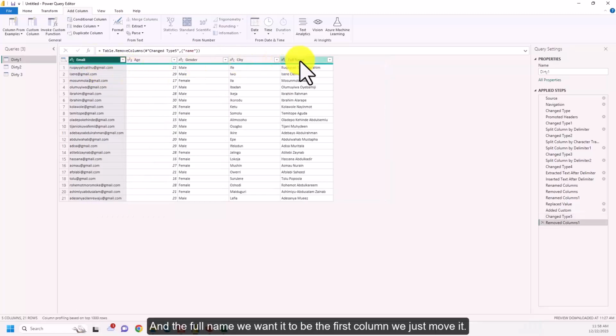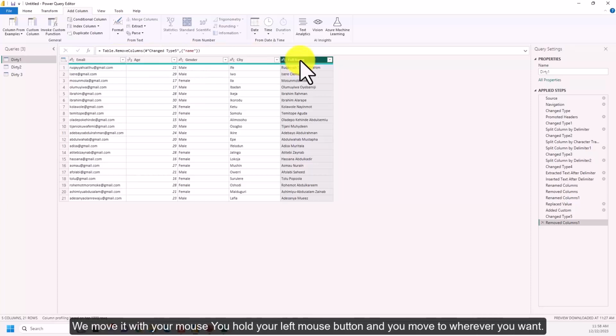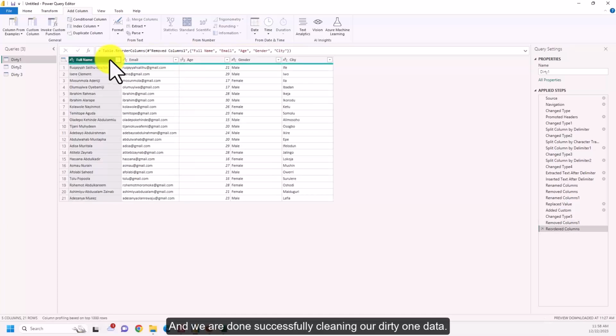And the full name, we want it to be the first column. We just move it. We move it with your mouse. You hold your left mouse button and you move to wherever you want. And we have done successfully cleaning our dirty one data. I can go to dirty 2 and clean it again. I go to dirty 3 and clean it again.